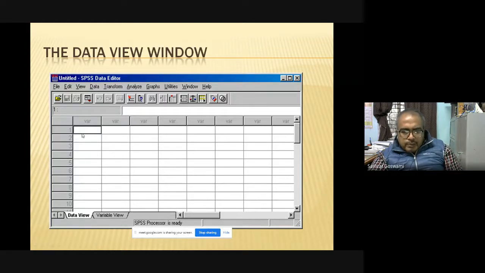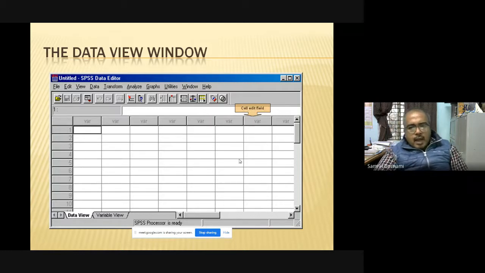And like a spreadsheet, we also have different columns and different rows. So these are similar to Excel. This cell has a column name as well as a row name. Okay, this is how it looks. So this is actually the cell edit field.